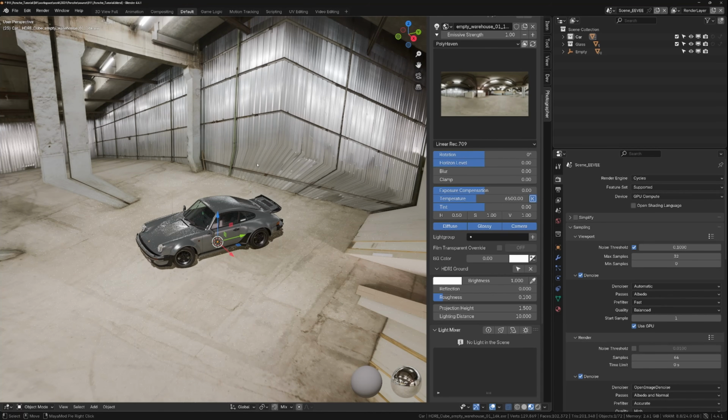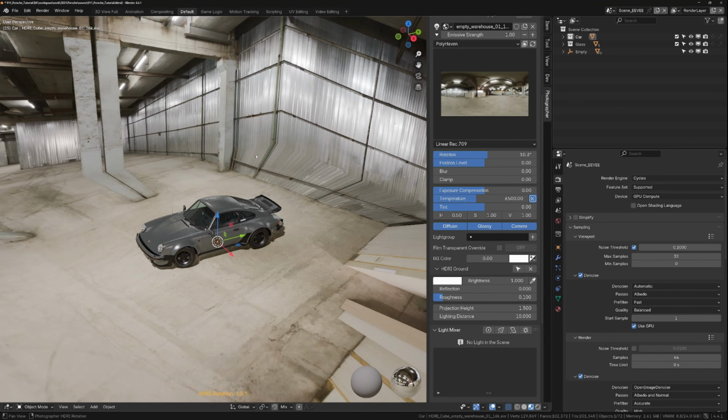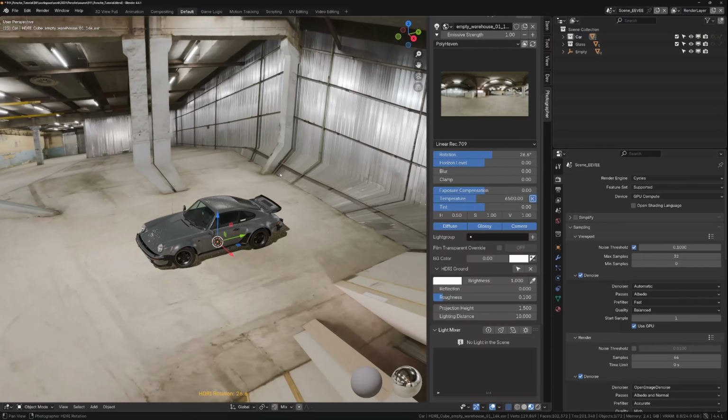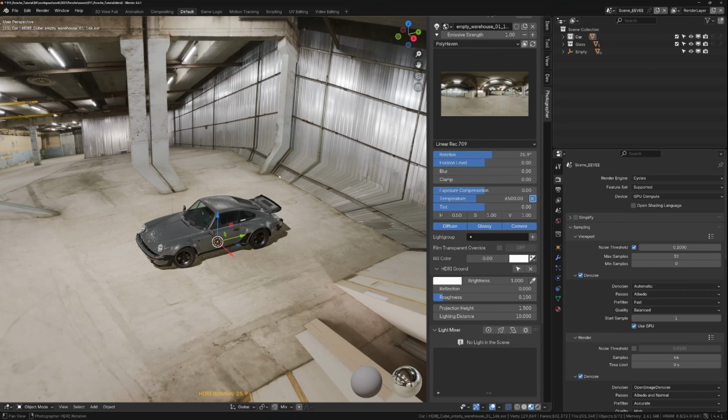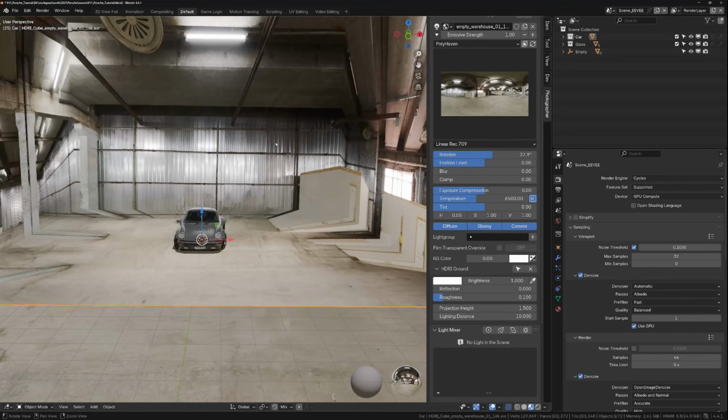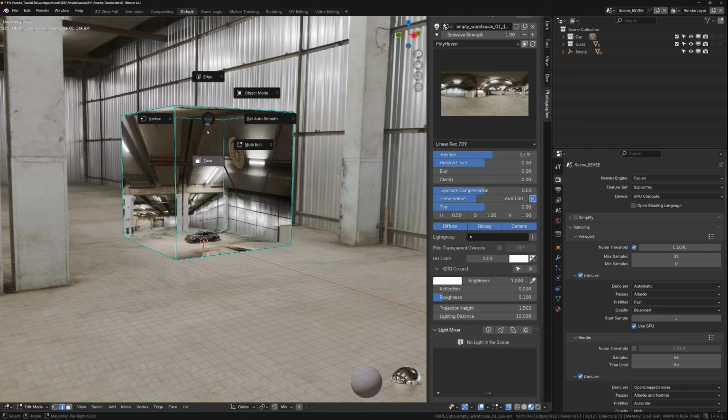I'm going to first use Shift Alt and right click so I can rotate my HDRI and see it rotate on my object as well. I think I'm going to use something like this. Now it's a bit more aligned. Then I can lower the ceiling.